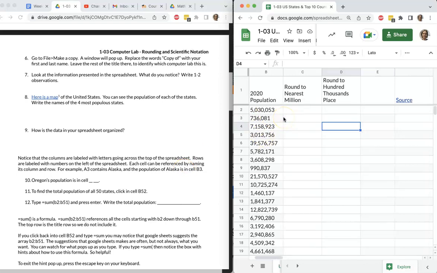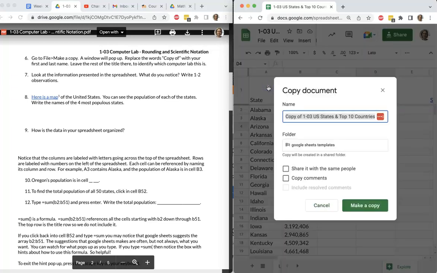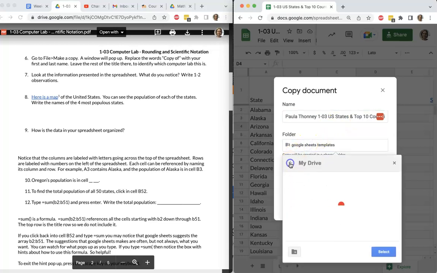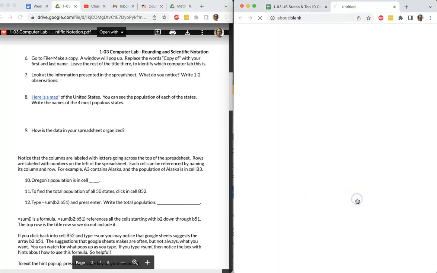So I have the spreadsheet open here to the right, and now I want to do step 6. Go to File, Make a Copy. It says replace the words "Copy of" with your first and last name. So Paula Tony, and then the file name, just so that I still know which assignment you're submitting. Let's move this to the folder you just created, the Computer Labs folder, and you shouldn't have anything in there yet. Go ahead and make a copy.